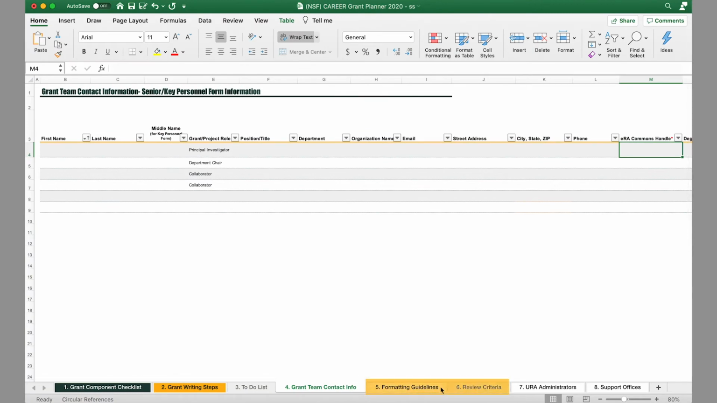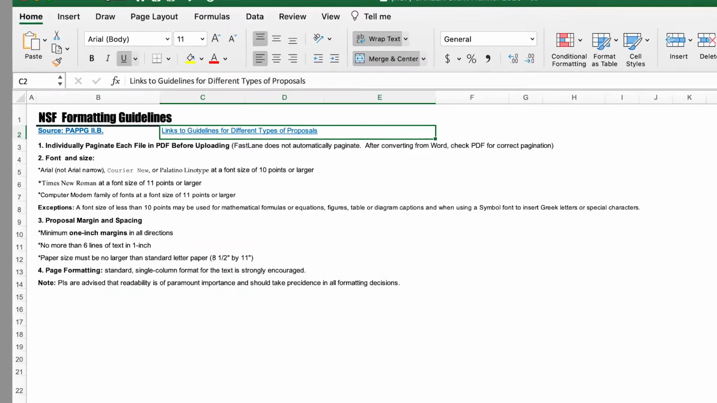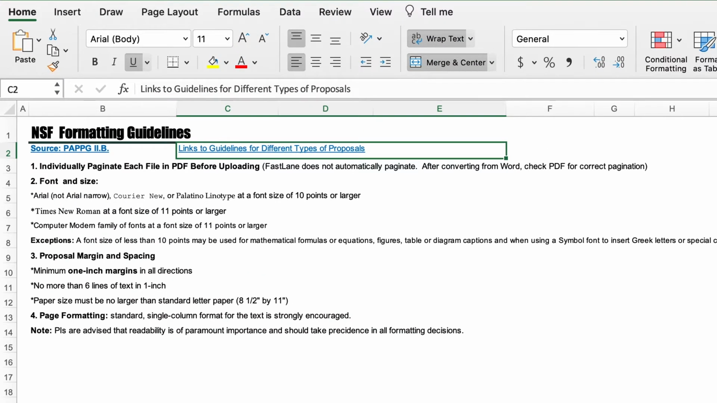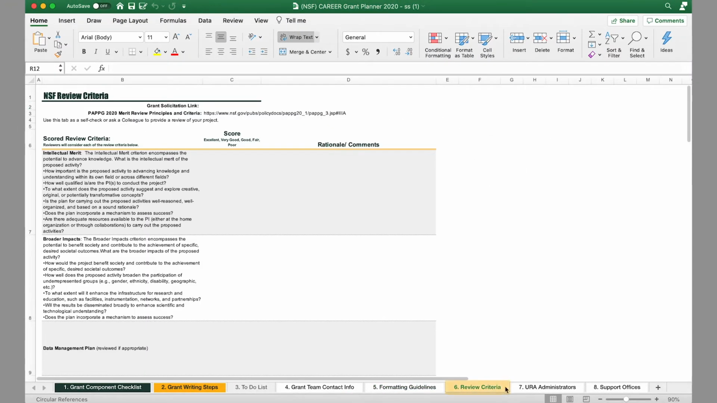Tabs 5 and 6 are a quick reference for formatting guidelines and review criteria. Tab 5 Formatting Guidelines include font type and size, margins and spacing, and gives a link to the funder's requirements. Tab 6 shows the review criteria that will be used by the reviewers to score your grant. You can refer to this as you write, or give this to a colleague to use to evaluate your draft.